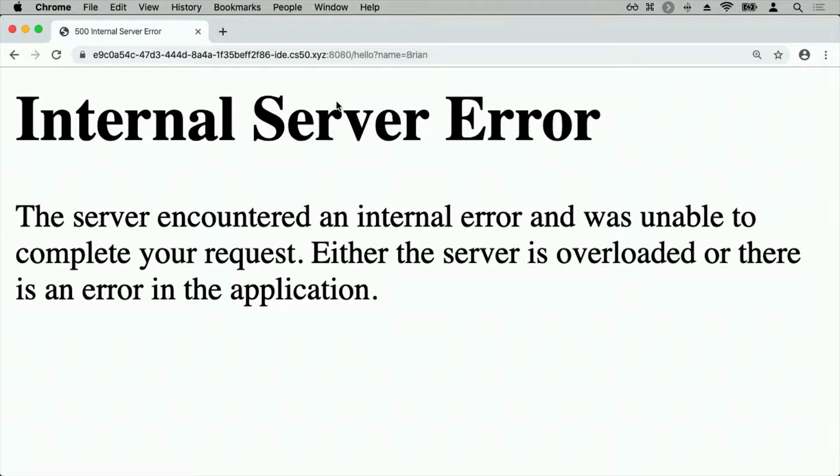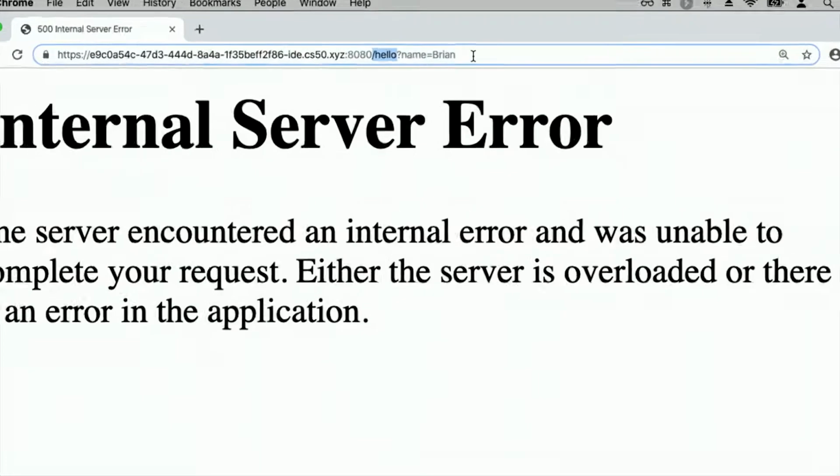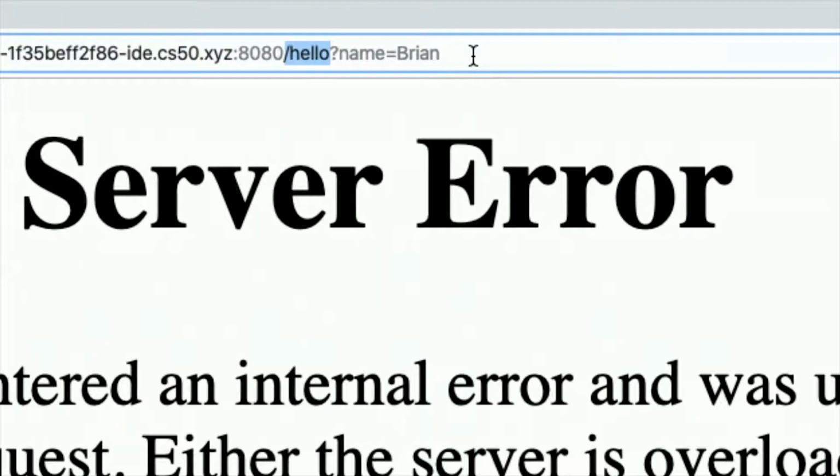All right, internal server error. Something went wrong. Well, let's try and figure it out. Up in the URL bar, I was taken to the /hello route, and you'll notice that here too, we did include those get parameters. name=Brian means that name was provided as an argument to this particular route as a get parameter. So where's my server error coming from?